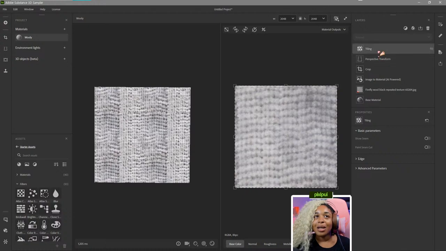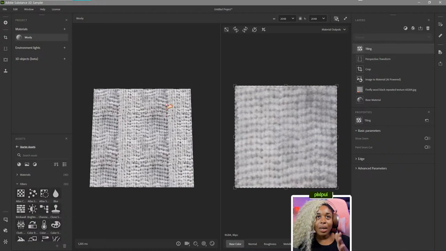So now we've got our tiling, although I think the make it tile was kind of good for us a second ago. But now that it's actually made it a tile, it's got some of the seam lines and all of that jazz. So we can go over to Edge now.